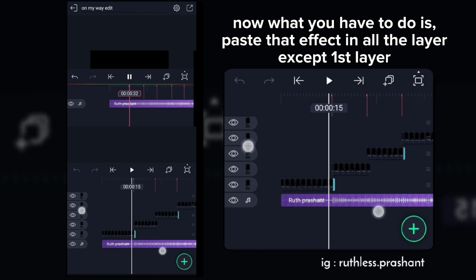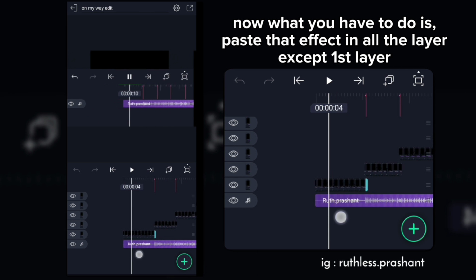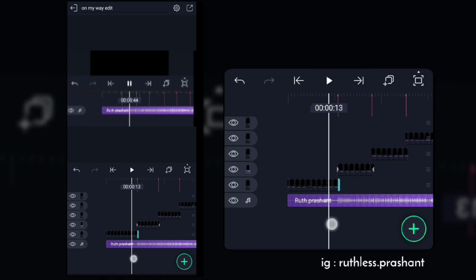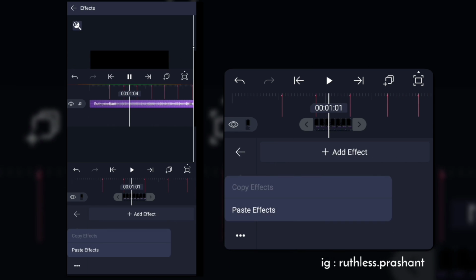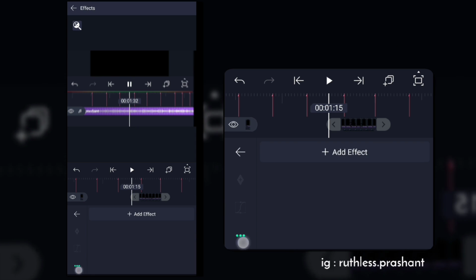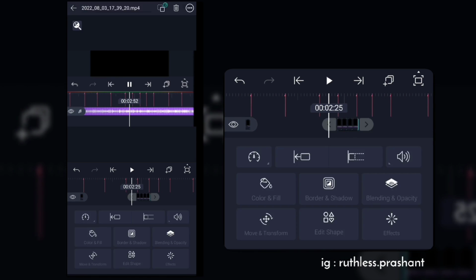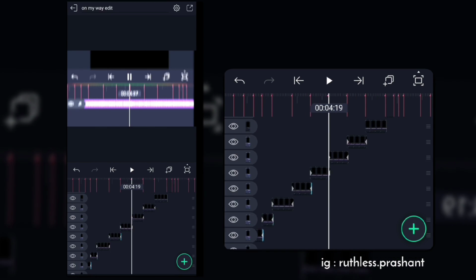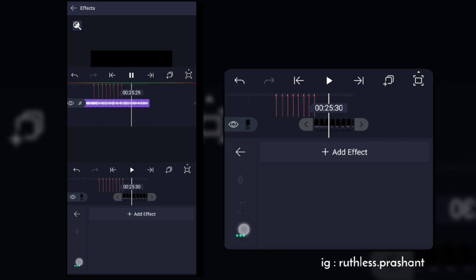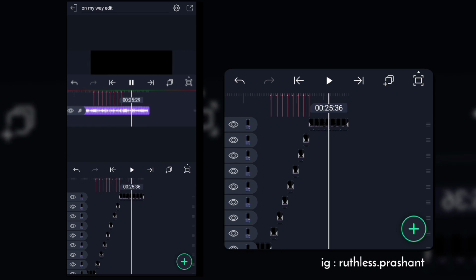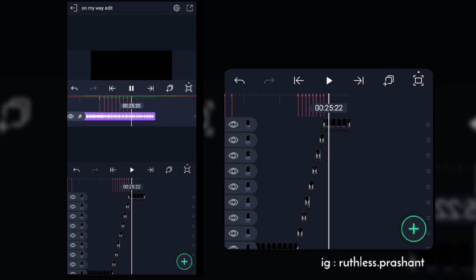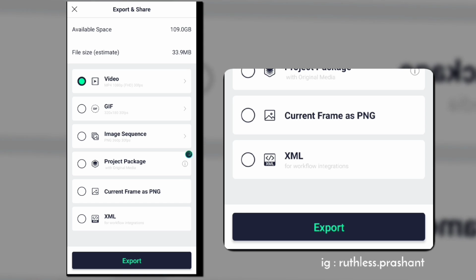Now what you have to do is paste that effect on all the layers except the first layer. Do not play the video, otherwise the project will crash, so simply export the video.